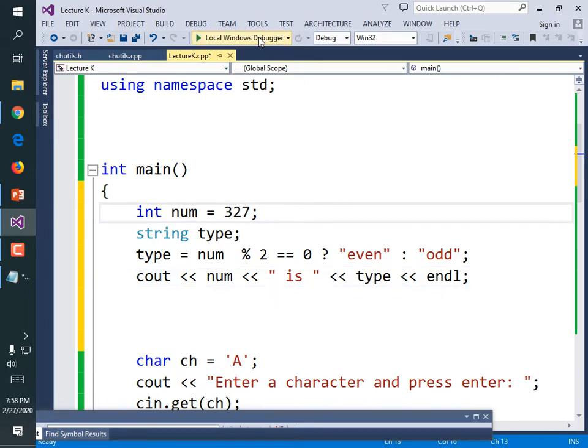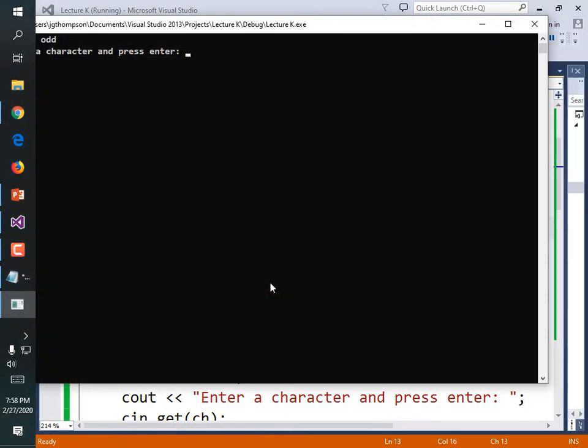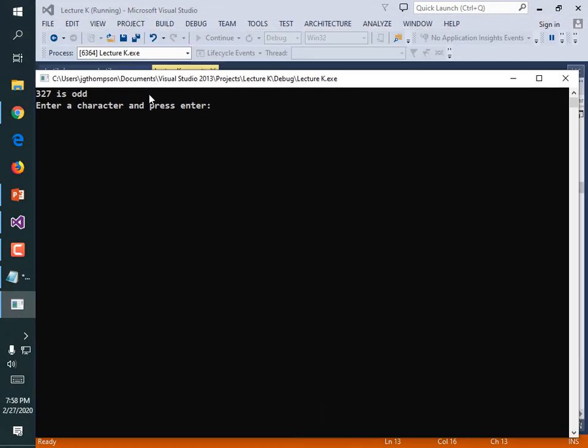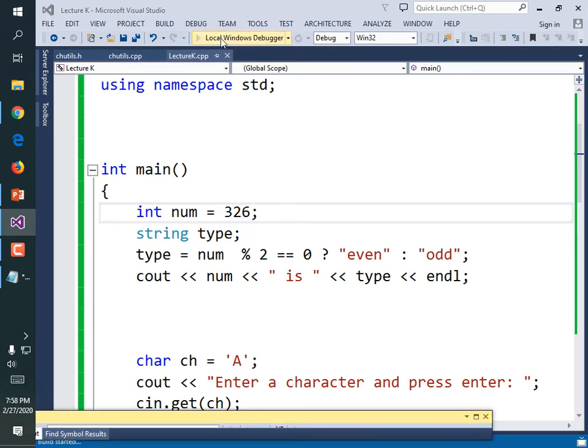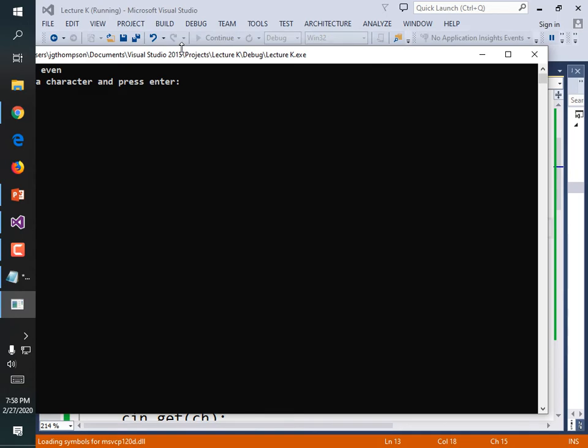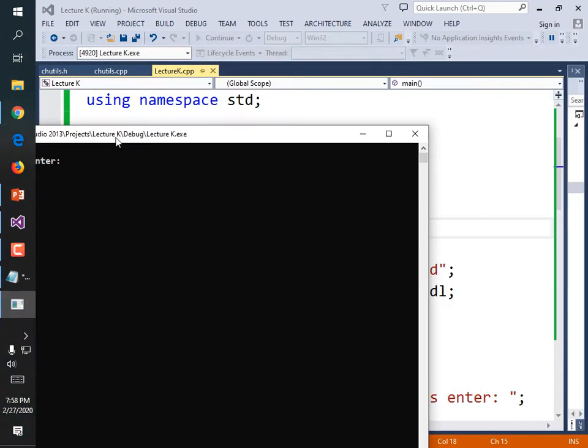Right? So let's run it. And it was in fact odd. Good. Let's change it to even to check it the other way. So I'm going to make it 326. Run it. And there we go. Right, 326 is even.